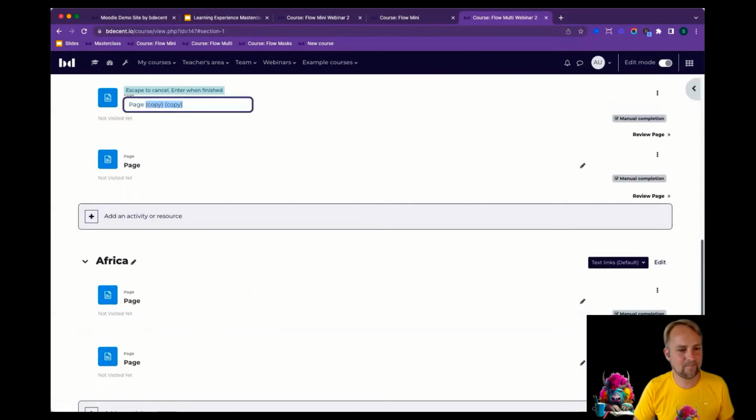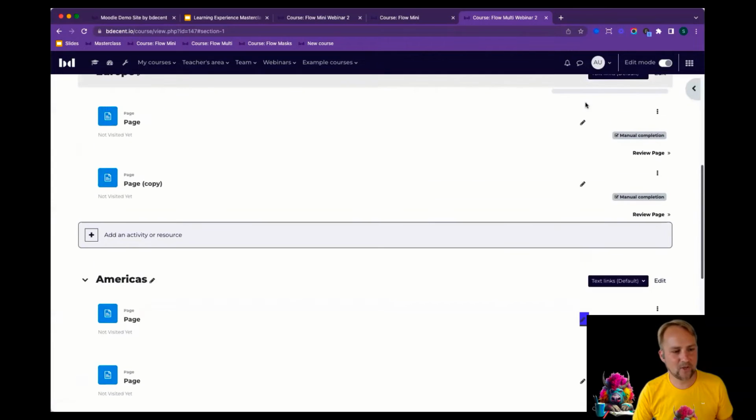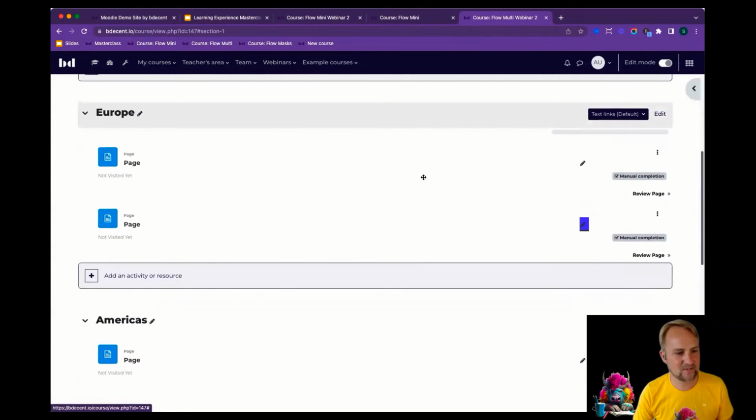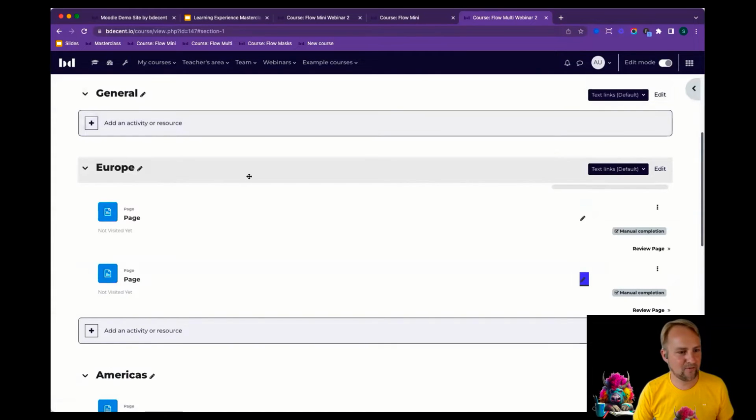Almost done. It's one of the little annoyances, isn't it? That you always have this copy, but it kind of makes sense to have it. It's just weird for the purpose of demonstration.